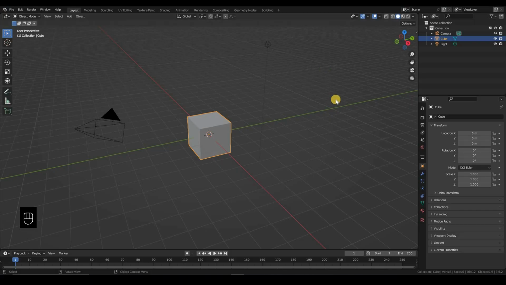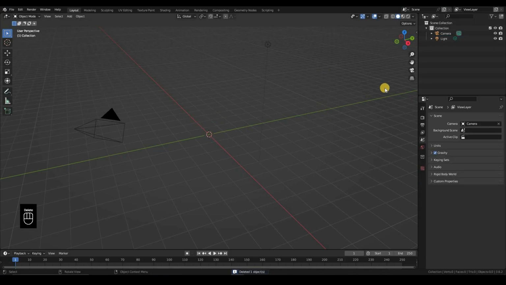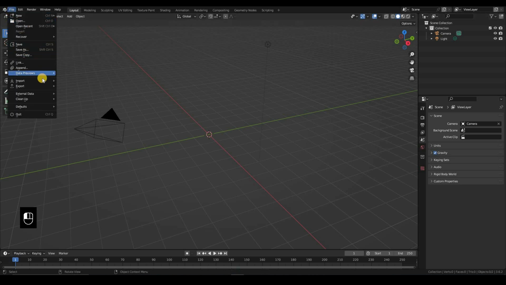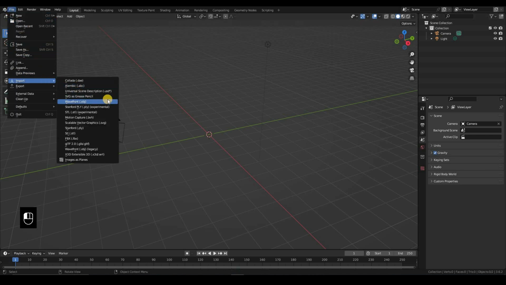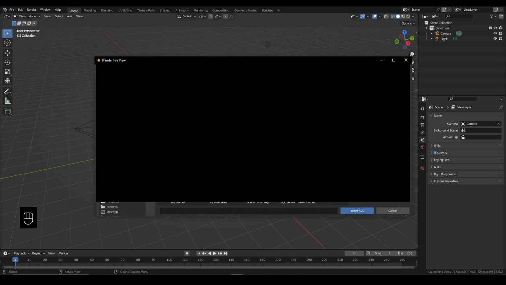Before we get started, if you need the Apple logo, I have a link to it in the description below. Then we'll head on to Blender, and after downloading the .svg file, you can go File, Import, .svg, and then navigate to wherever you have the .svg file. I actually have it over here.